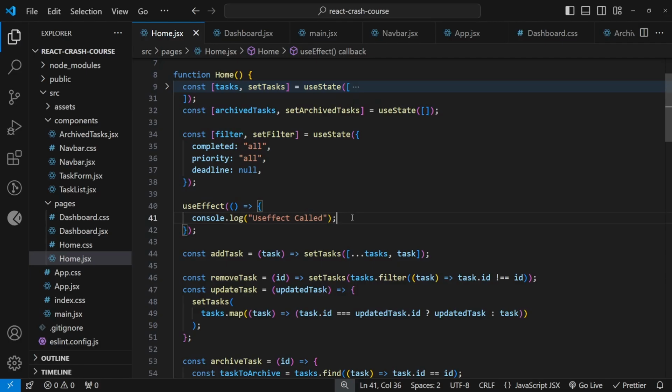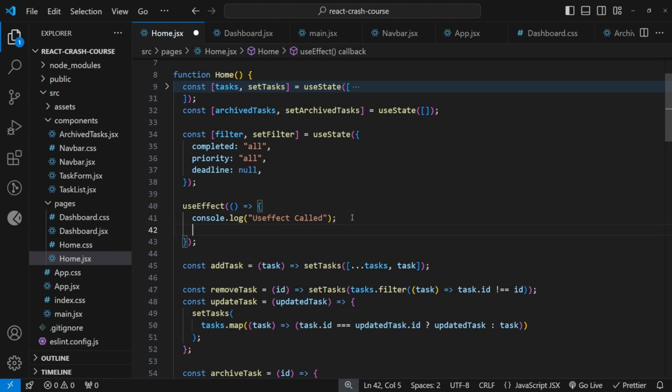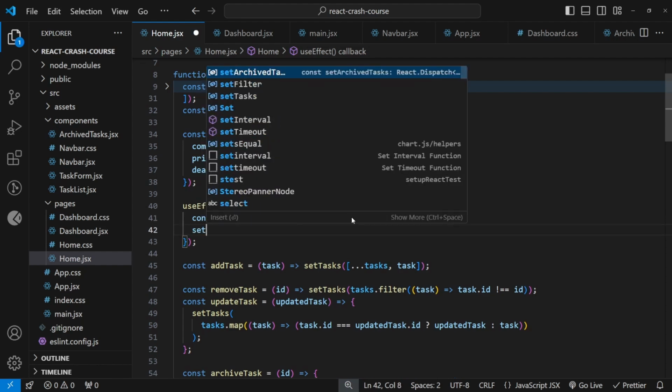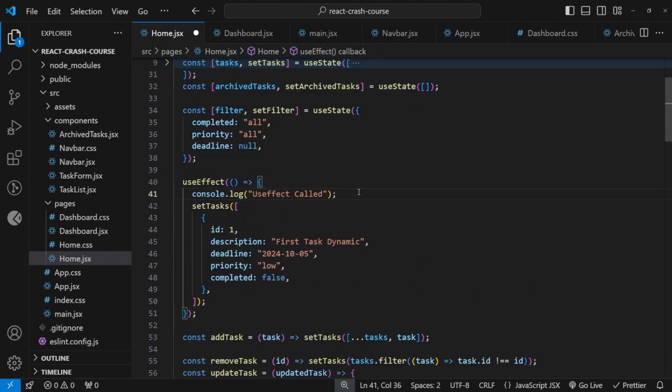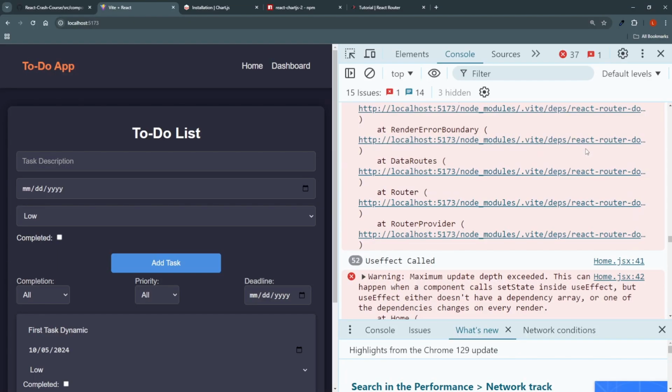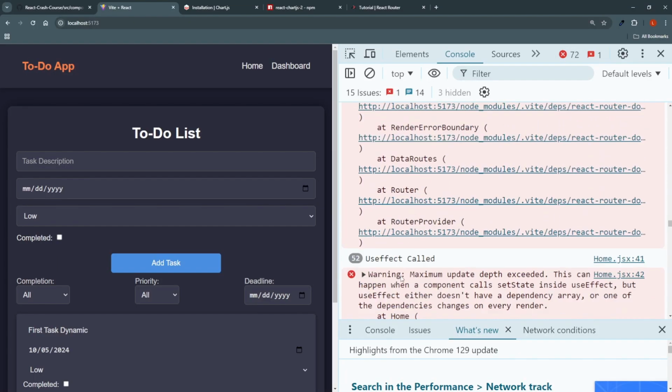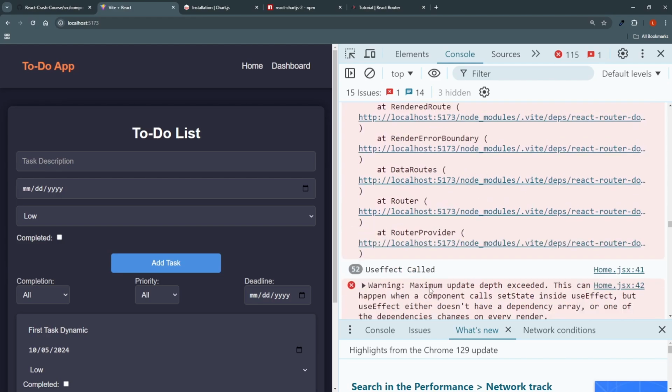What if, when the component loads, I'd like to change the tasks, for example, just because they are a useState? Then I can call setTasks and set it to this element over here in an array. Let's save it and see what happens. As you can see, the console is spamming us with errors because useEffect gets called an infinite amount of times. That's what we want to avoid.